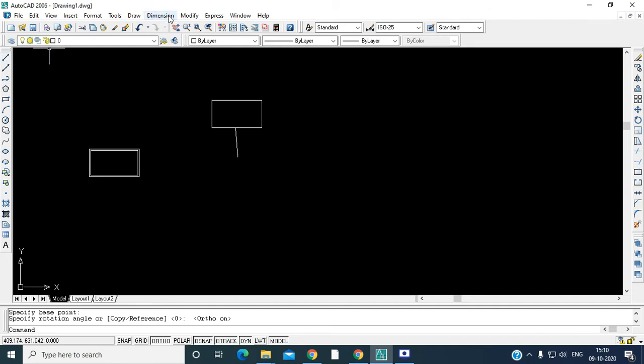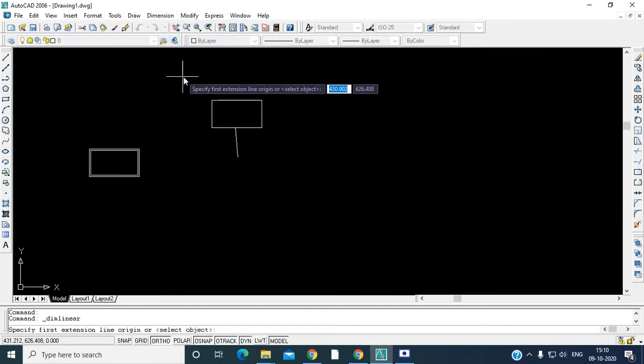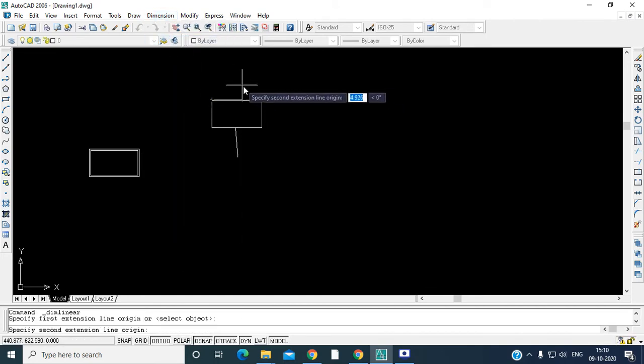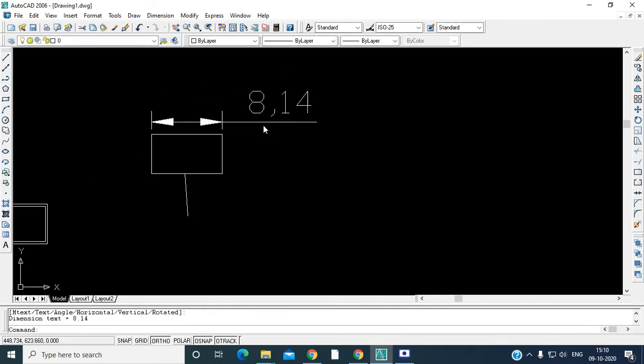And I'll quickly explain to you the dimension settings. That is also very important. People will be facing difficulty most of the times. I'll go to linear, dimension, linear. So specify this point like this. So it is coming as 8,14. Now I want this to be changed. I don't want it like this.